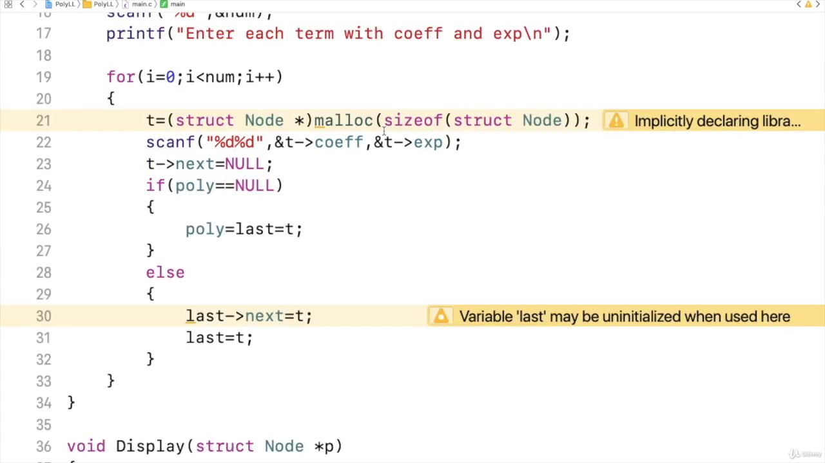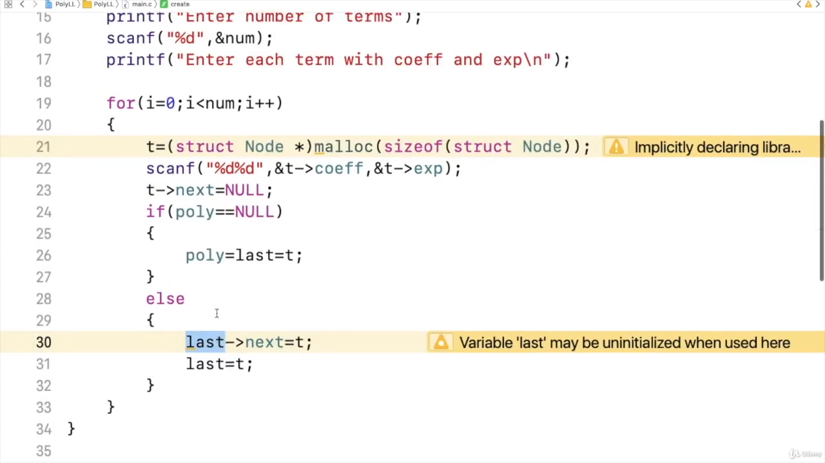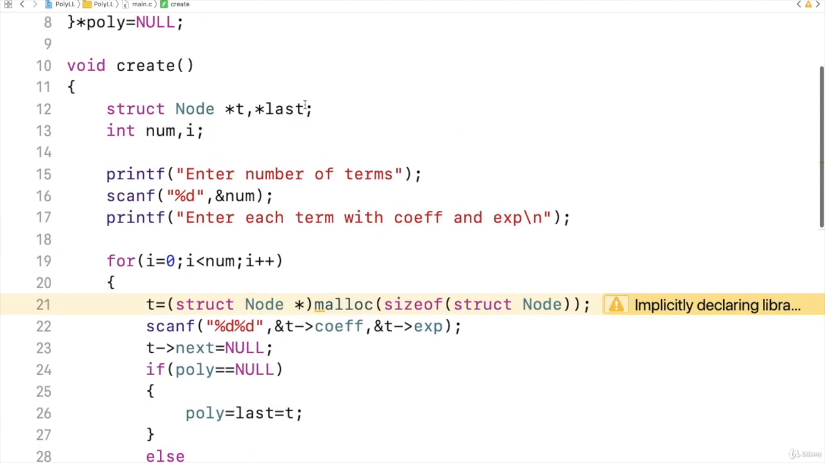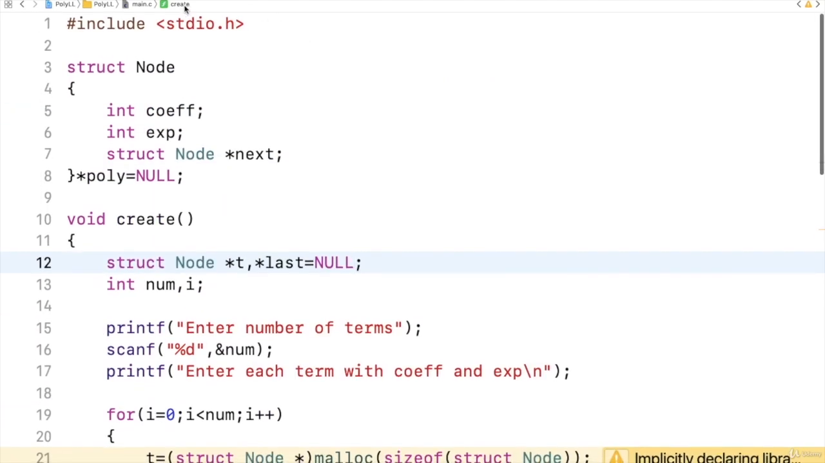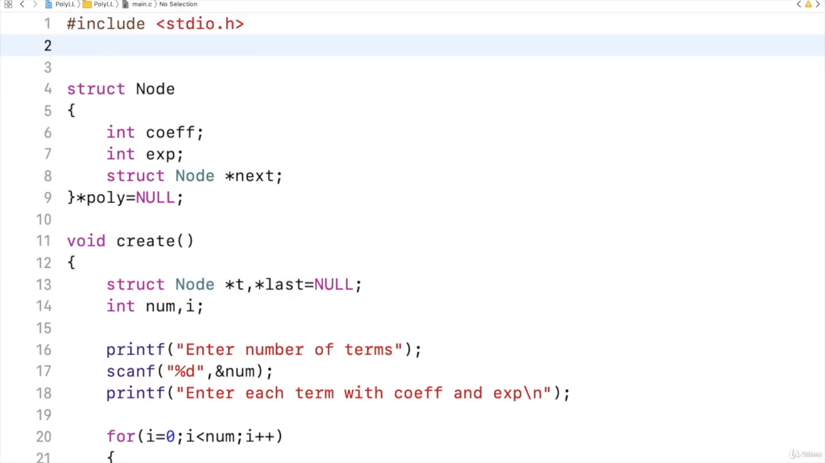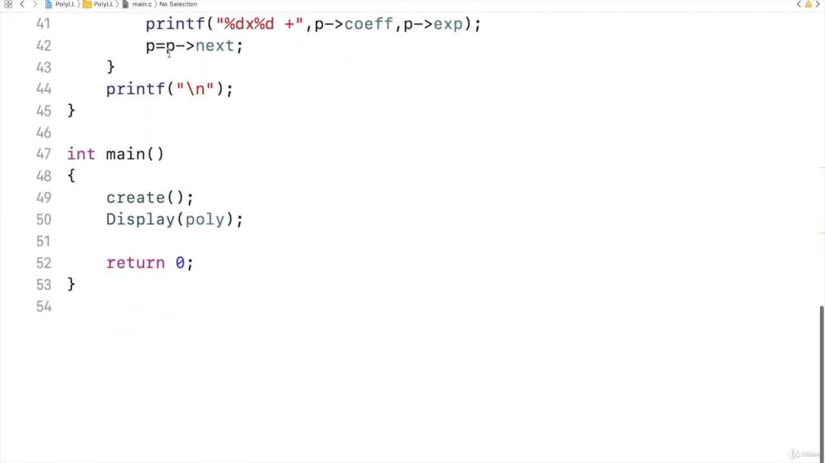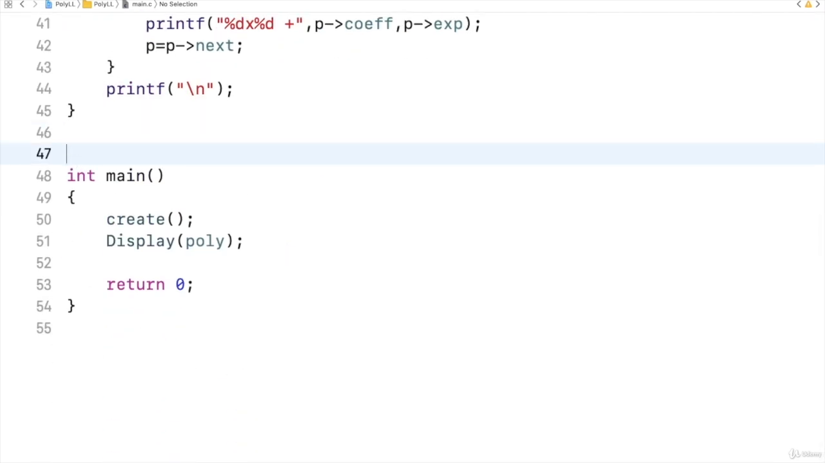Yes, it's perfect. Here I got 2 warnings because of the malloc function and the last which may not be initialized. So I should declare it and assign it with null. I am initializing it. Then also I should include the header file, that is stdlib.h. Now let us write a function for evaluation of polynomial.